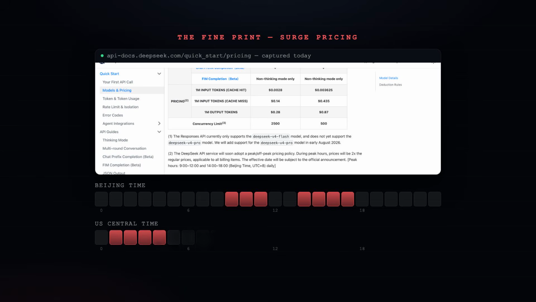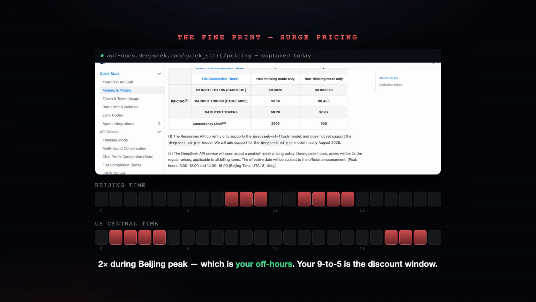Here's the twist for everyone watching from the States though. Beijing's peak hours land at roughly 8 to 11 at night and 1 to 5 in the morning, Central Time. Your American workday is DeepSeek's off-peak. The discount window is literally your 9 to 5.